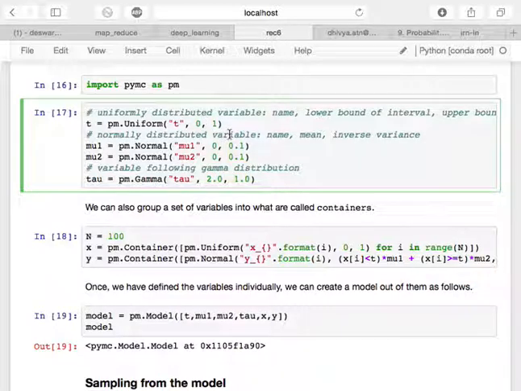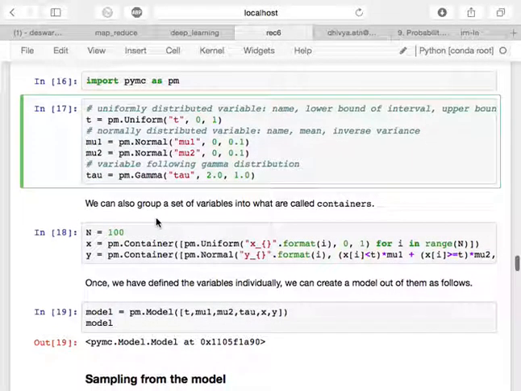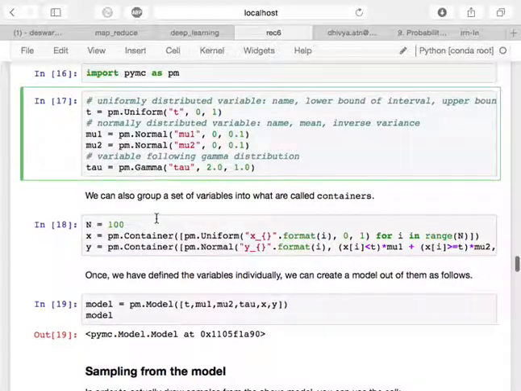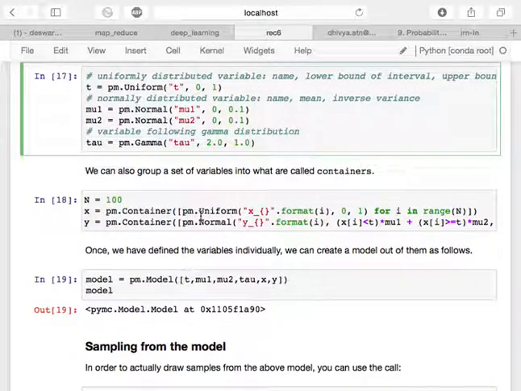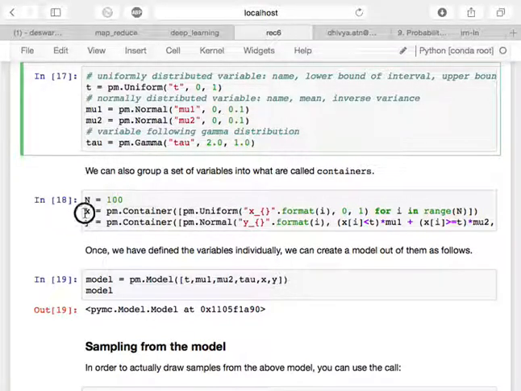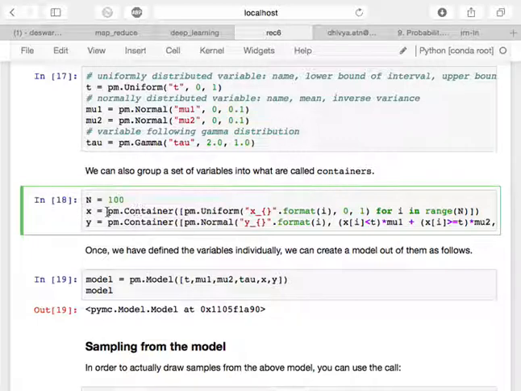So these are individual variables. Sometimes we also want to have vectors of variables, or we might prefer to group them together in some way. So here I want a 100-dimensional vector of uniform variables, which I have in X. I initialize a container of 100 uniform variables, each of which is drawn from the 0 to 1 interval. So this is how you do it.